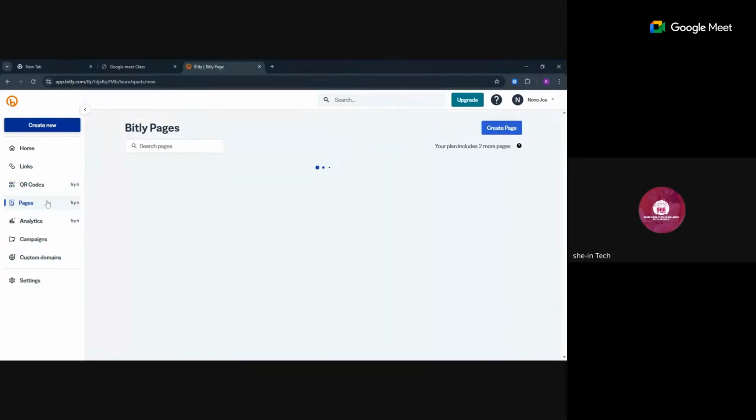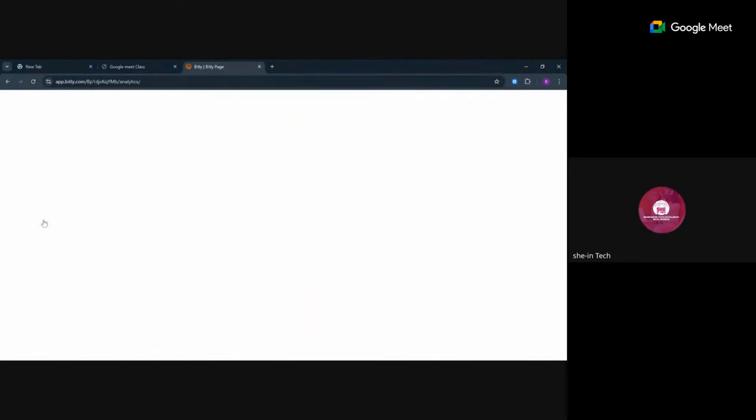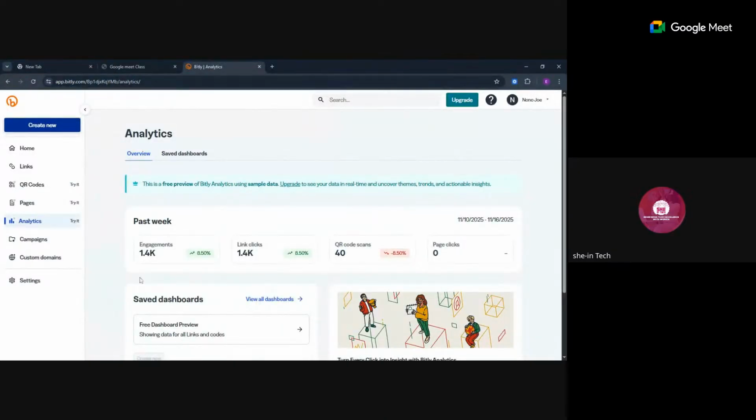You can create pages, and then under the free version, you can have short analytics. Because it is free, it's going to give you a summary of how many engagements you've had on your links so far. So far, for the links I've created, I've had 1.4k engagements. I've had link clicks. I have had 40 QR codes scanned from what I have generated from Bitly.